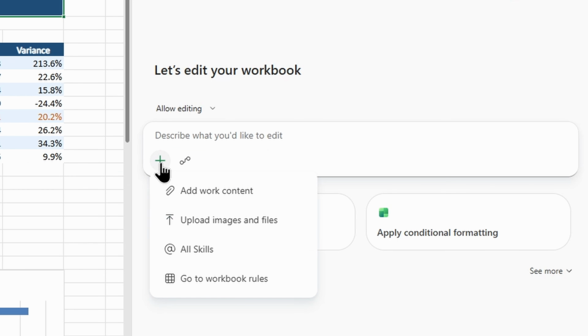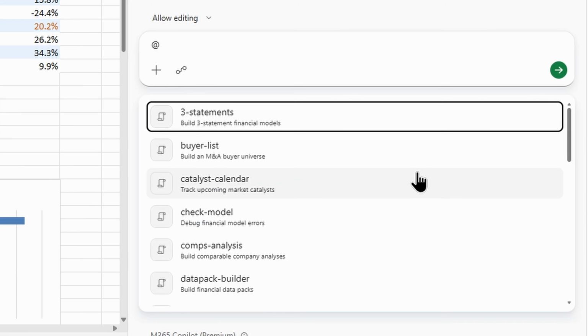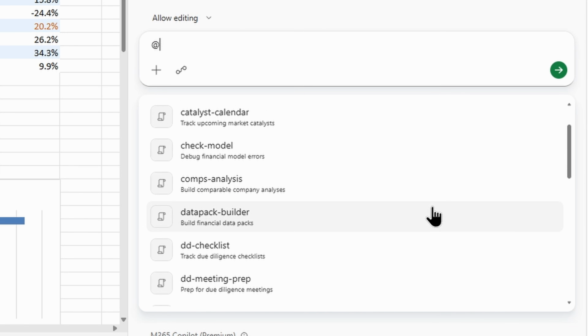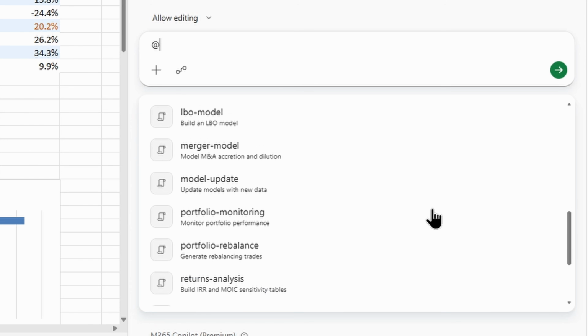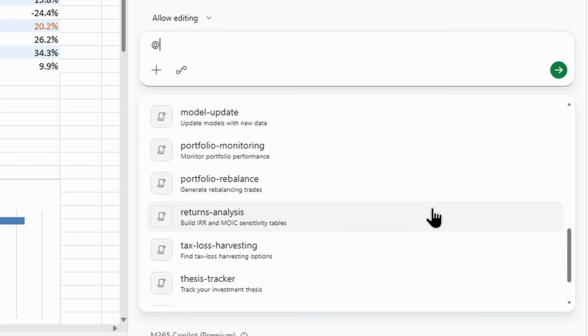If I navigate into the Add Content window, we can see now all skills. And there are a ton in here. I can look at these with a very brief description to see if there are any skills that may fit what I want to accomplish.